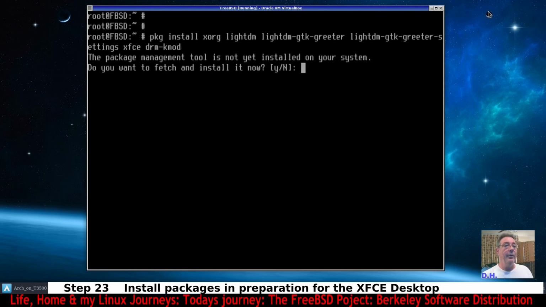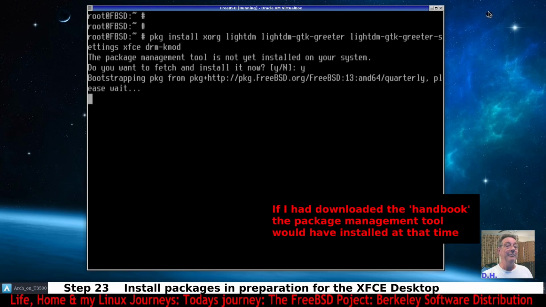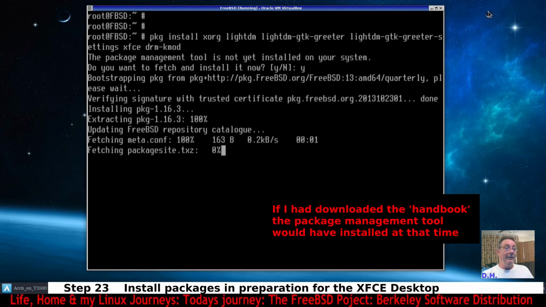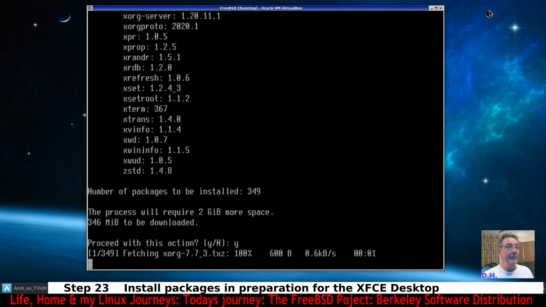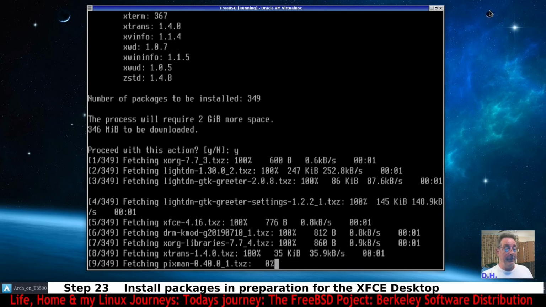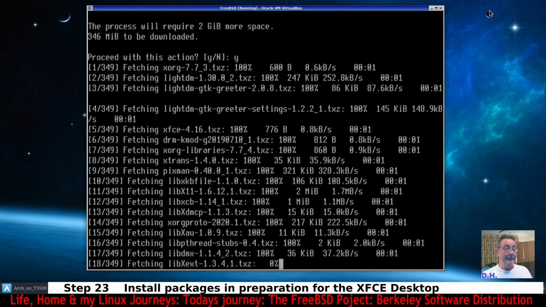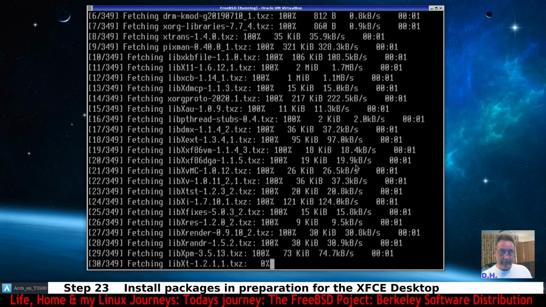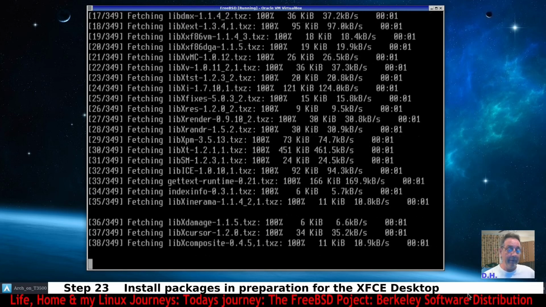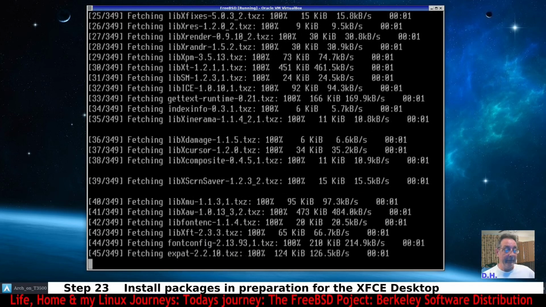That's it. Do I want to install the installer? Please. The package management tool is not yet installed. Would I like to do that? Yes, please. Now it's installed that package manager, and we're going to be prompted, do we want to install that? And we're going to say yes. And as you can see, there are 349 packages to download, so this will take a minute. I'll pause the video, and I'll be back when it gets finished.